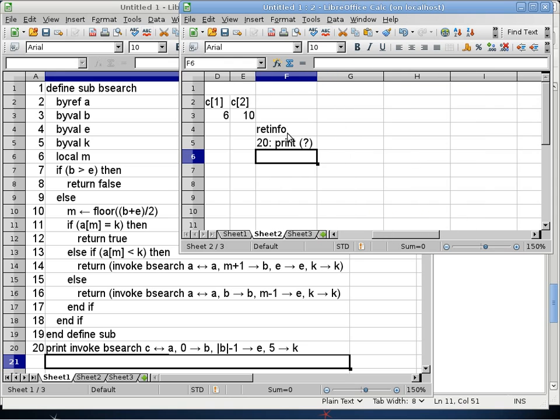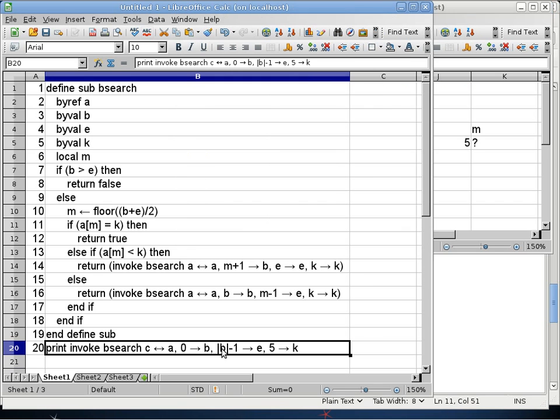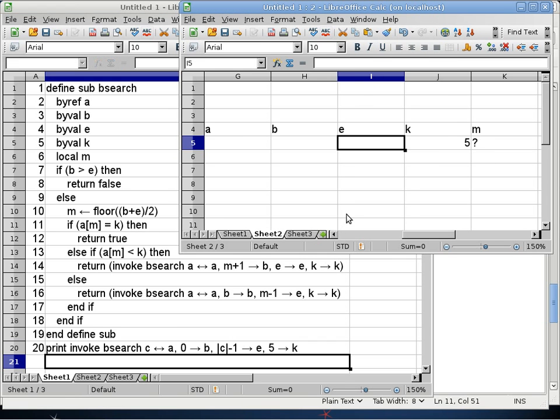Now here comes the more difficult part. How are we going to specify parameter A? Because when we invoke B search, we have to specify A, B, E, K, and we have our local variable M. That's the easy one. Every local variable starts with an unknown value. K is easy too, because it is just 5. E is easy because it is, oh, okay, I made a mistake here. It's bar C bar minus 1, and since C has 3 elements, bar C bar is 3, 3 minus 1 is 2. B starts with a value of 0, that's easy too.